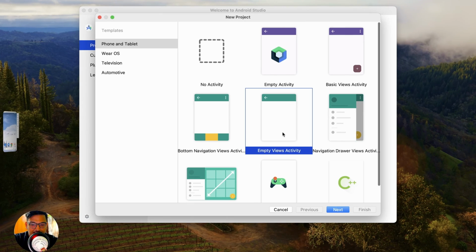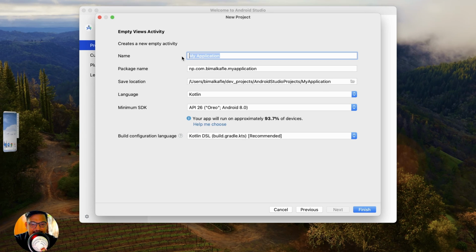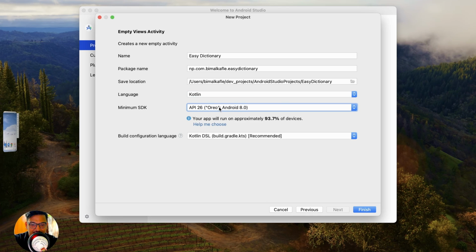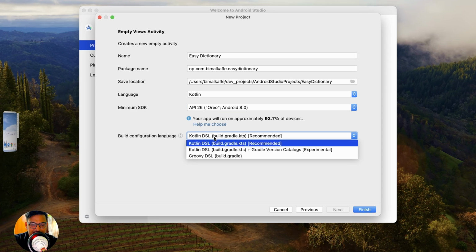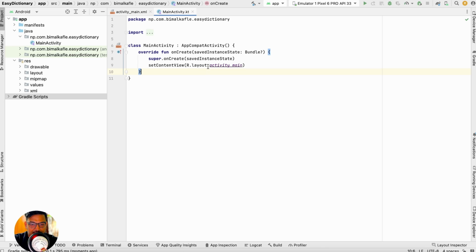Select new project, empty views activity. Click on next. Here we will give the application name, that will be Easy Dictionary. You can give the package name. Select language as Kotlin. Minimum SDK you can select any one, but I will select Android Oreo so that it will support 93.7% of the devices. Build configuration language, let it be the recommended one. Click on finish. So our project is loaded.